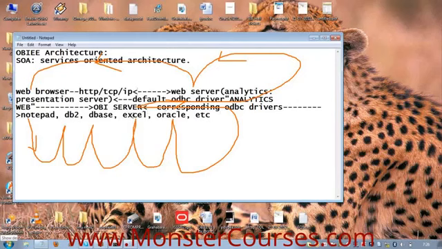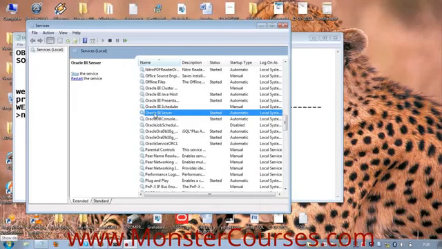Now, if you go back to the services here, you now know what the Oracle BI server is. It is the heart of the OBI application. This is the main server, the main data processing center.